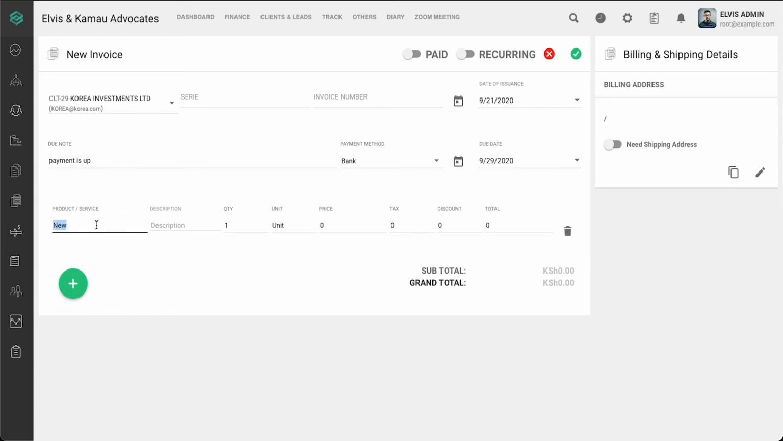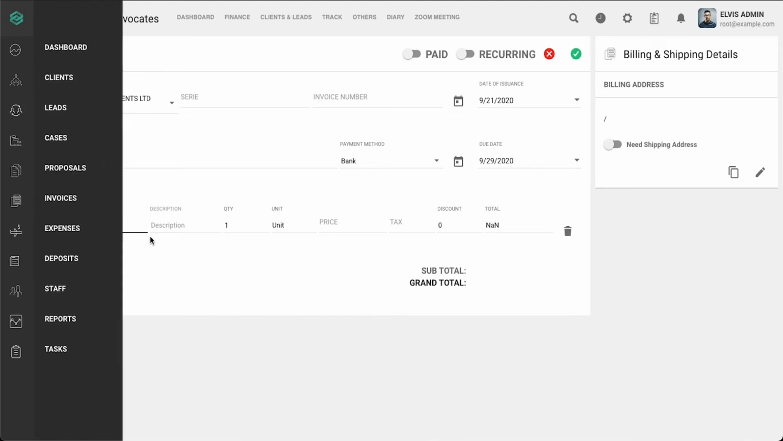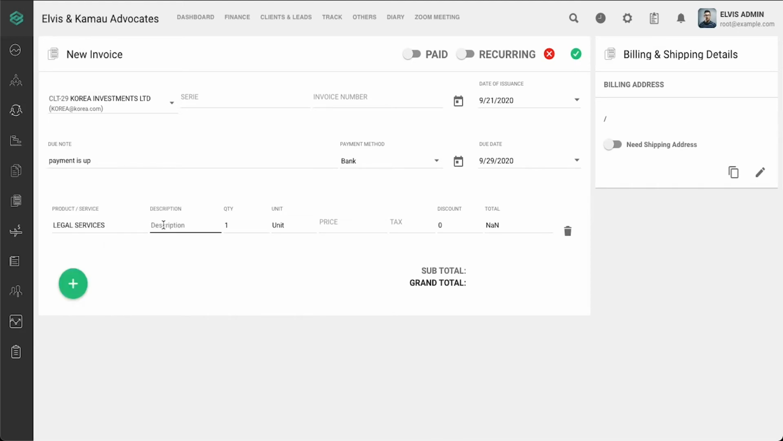Then the product or service, let's say it is legal services, where you can describe it further. You can describe the services offered. Let's say representation in court. So let's say maybe you charge them this amount for that.